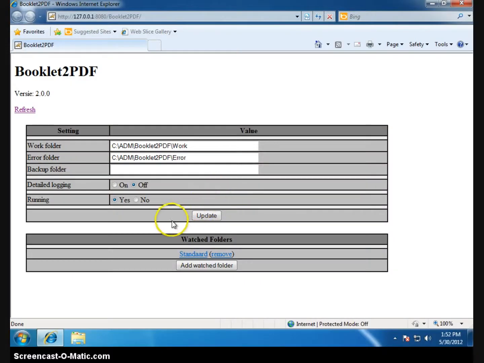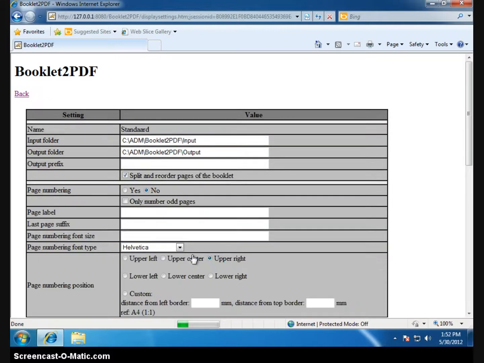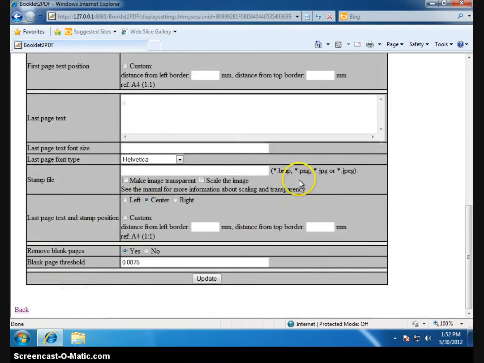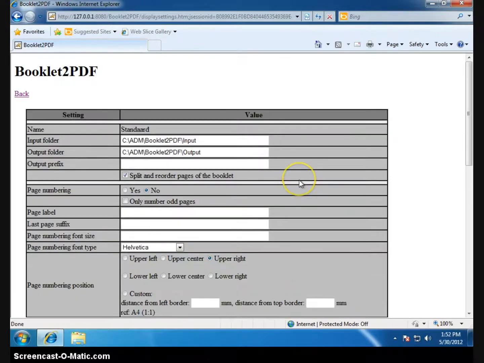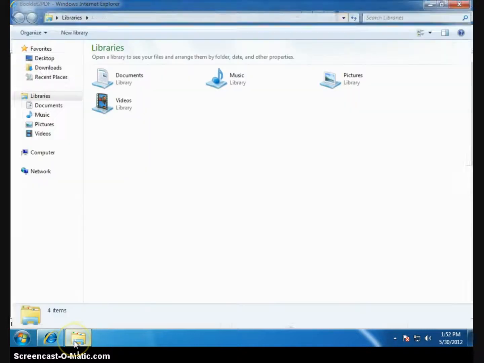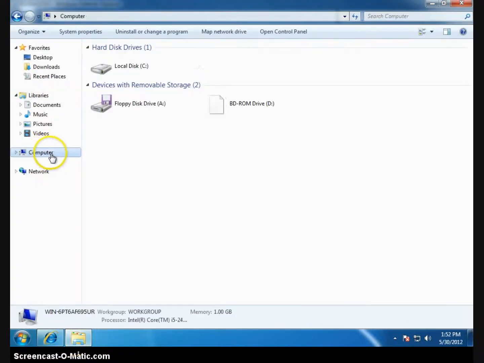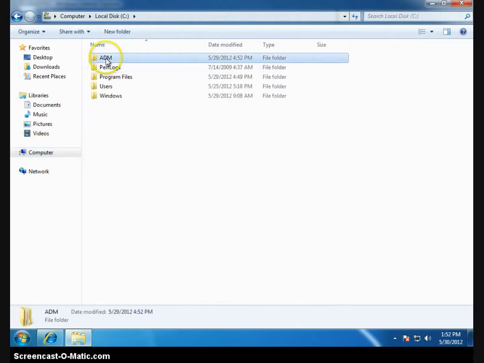When clicking on one of the watched folders on the main screen, you are moved to the watched folder screen. The settings for each watched folder are: Input folder. This is the actual folder that is being watched. Documents placed in this folder will be processed according to the other settings on this page.